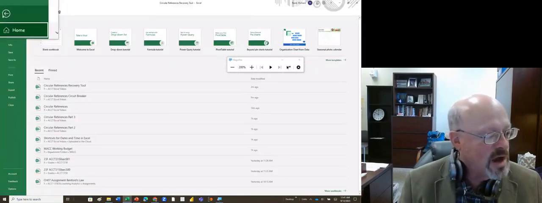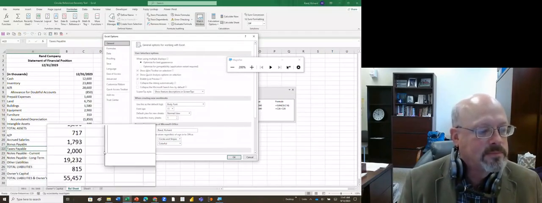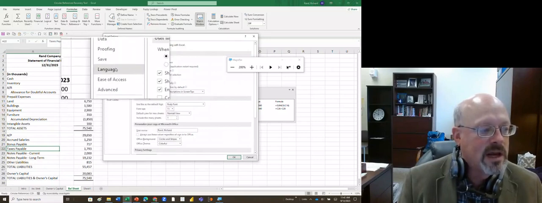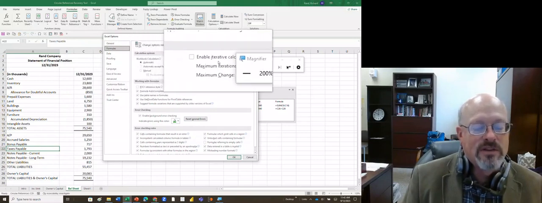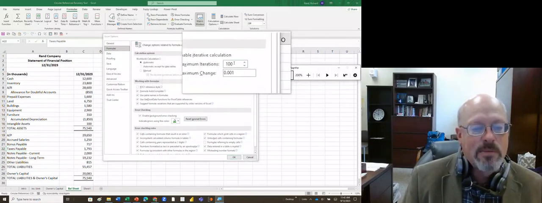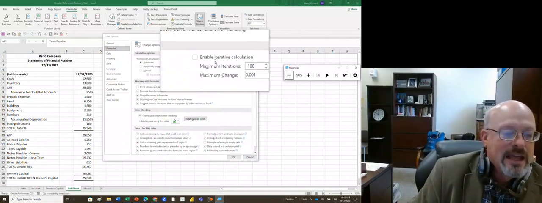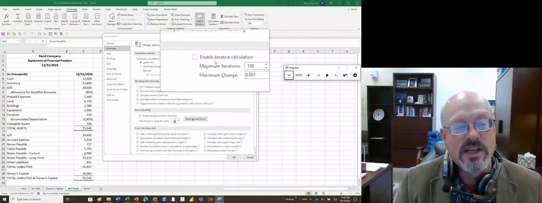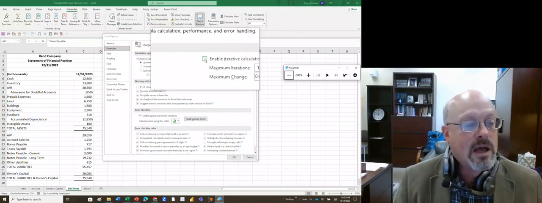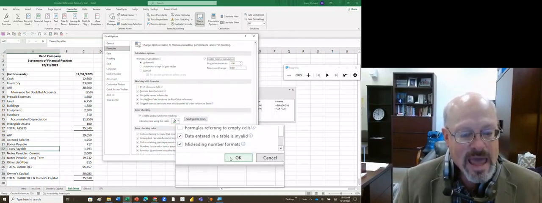Under File, if we go down to Options and then go to Formulas, we're going to see that one of the options over here is Enable Iterative Calculation. Now that's not currently clicked. When I click that, what it does is it runs iterations and approximates what it thinks I'm trying to do. It will do that computation, but it won't show the circular reference anymore. So I'm going to click Enable Iterative Calculation. I go down here and click OK.